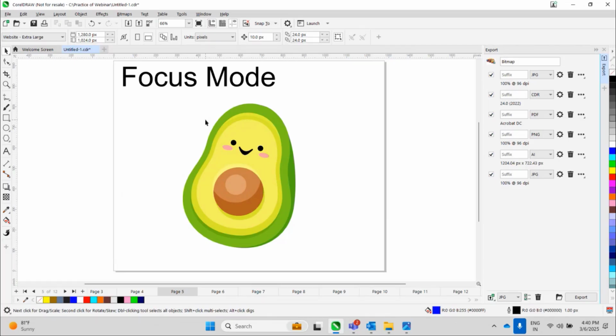Focus mode is a new feature. If I have a complex shape like this avocado object, which is grouped with multiple objects, and at any point of time I want to add or change the color or shape, with the help of focus mode I can easily do the same.